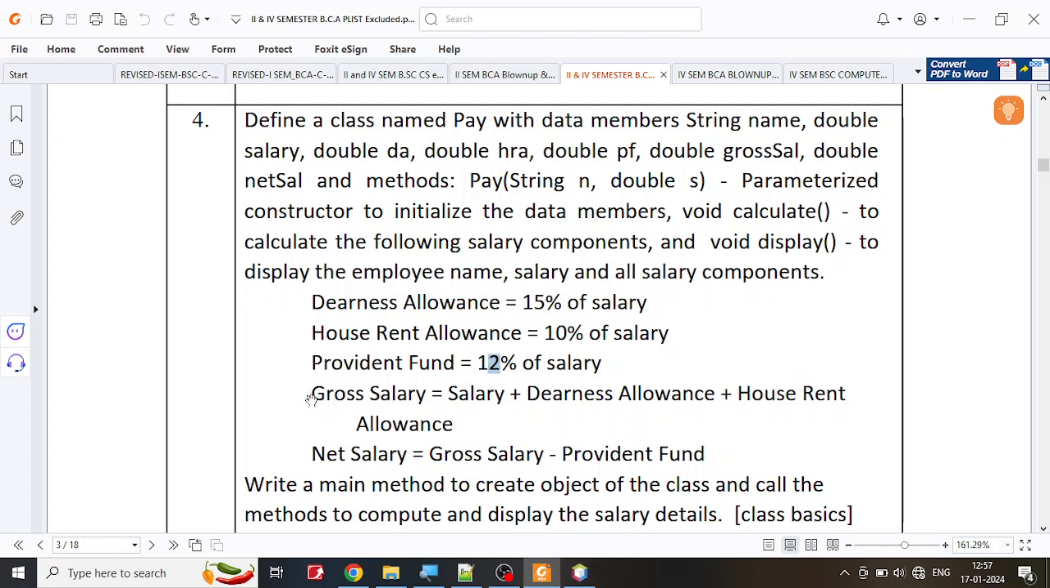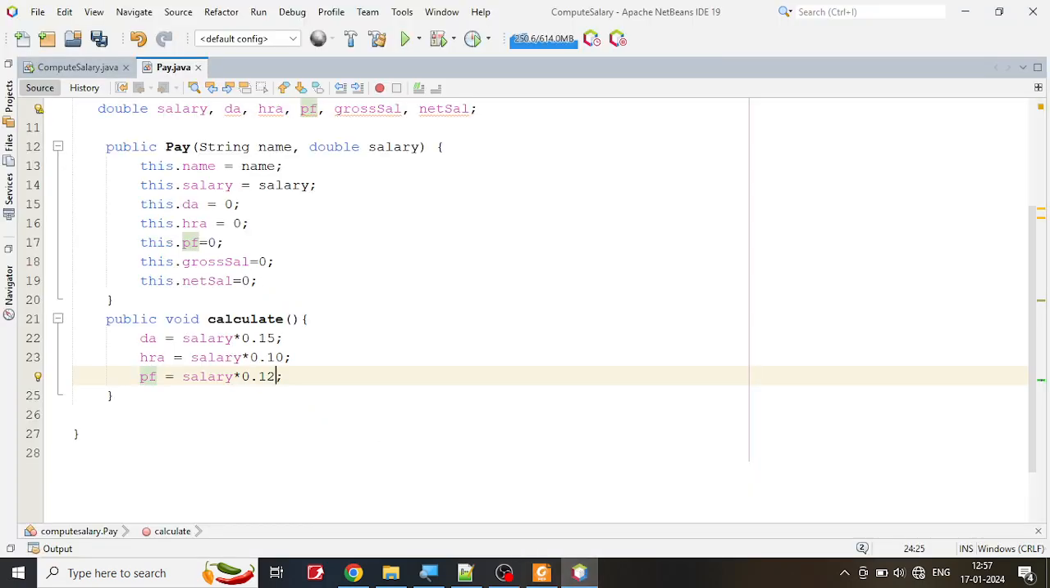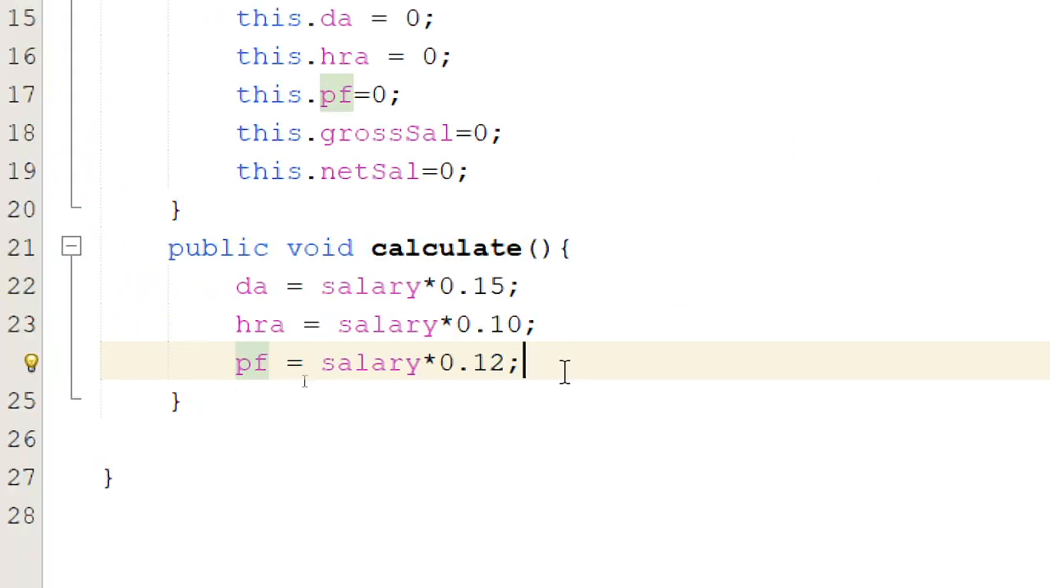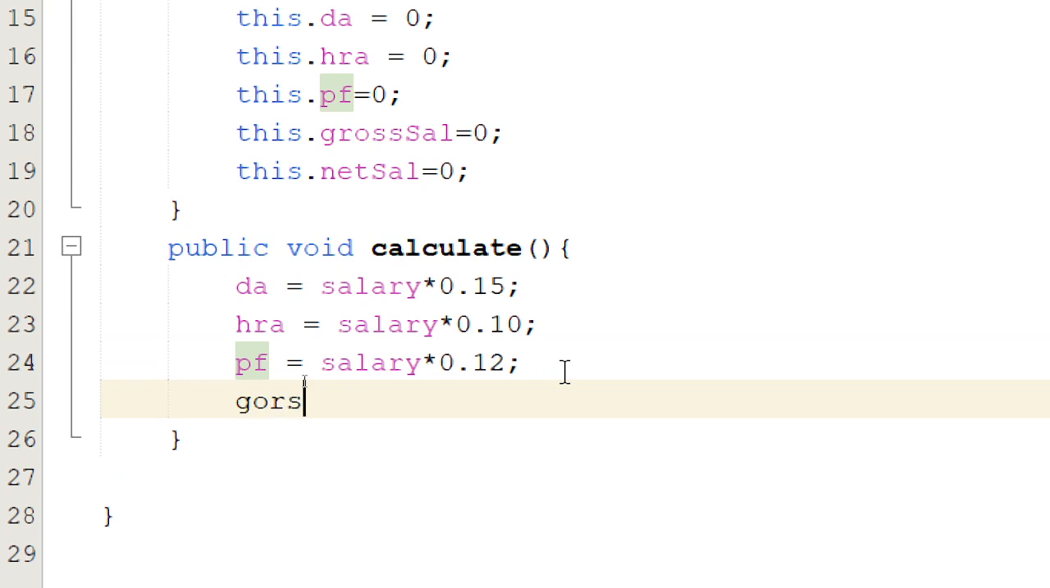Then we have to calculate the gross salary. Gross salary is nothing but the sum of all the things that are added into our salary. So if you go here and if I want to create this gross salary, gross salary is salary plus DA plus HRA.